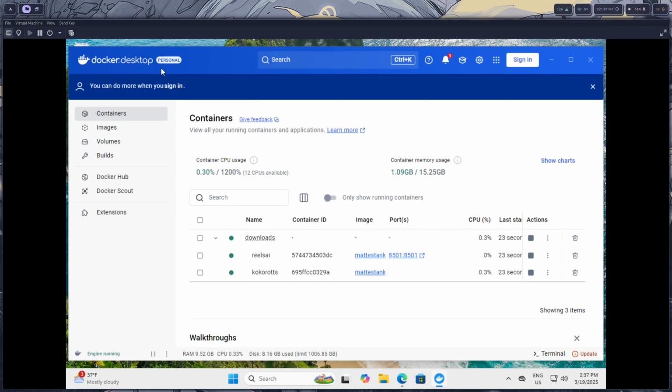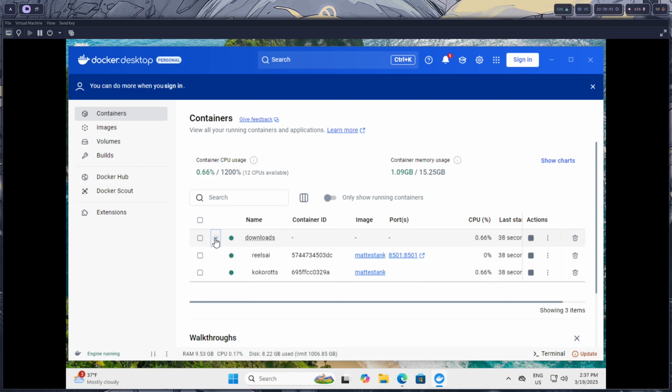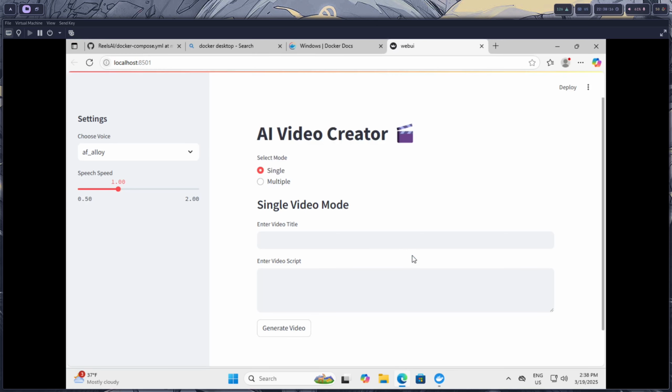You can open Docker Desktop and you're gonna have two new containers. This is the folder where you started it in, and it's gonna be in the name of the stack. The stack is like a group of containers. So as you can see, it's gonna be downloads. If you expand it, two different containers, ReelsAI and Kokoro TTS. This is the port that I set up. And you can see if you click here, it's gonna open the UI that I showed you, and you're free to do whatever you want.